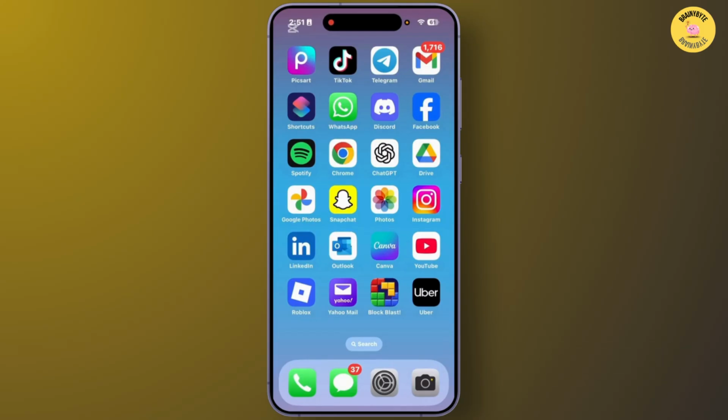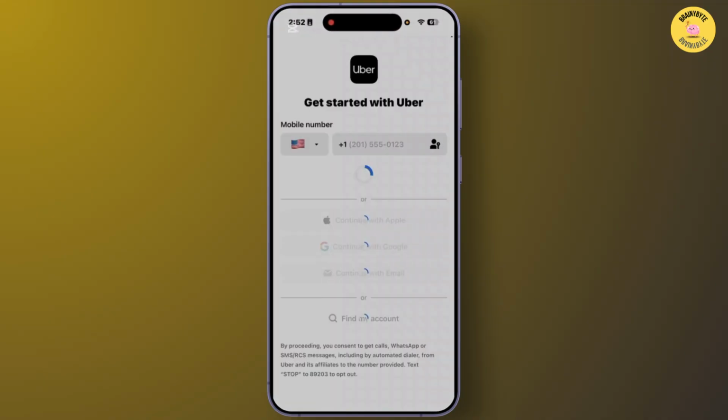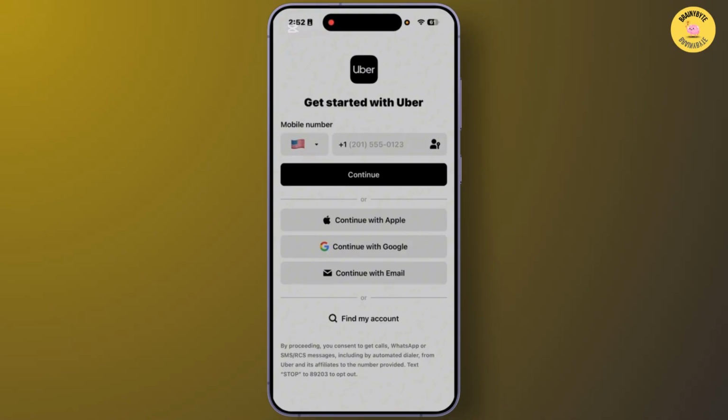So let's get started. First, open the Uber Driver app and from there, you'll have to just check for any errors under the account section of your Uber driver account. If you got any errors under background check, you can directly fix it from there.